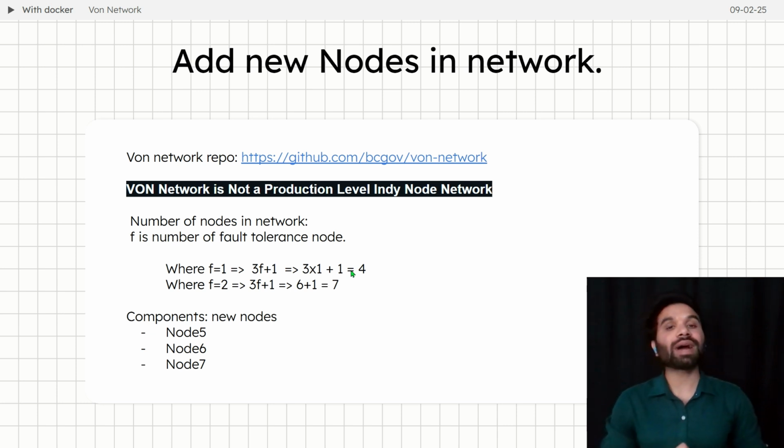Let's say I want a fault tolerance capacity of 2 nodes. Then I need to follow the same formula, 3f plus 1. So 3 into 2 is equal to 6, plus 1 is equal to 7. So I need a minimum of 7 nodes to keep my network up and running with the capacity of two faulty nodes. If 3 nodes go down out of 7, then my network will not run.